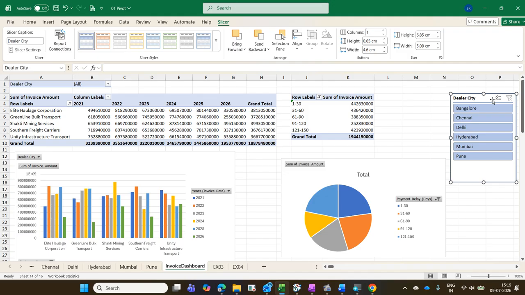Before presenting, actually I don't like this grid. I'm not a fan of this grid. If you want, you can have it. So I will remove the grid.